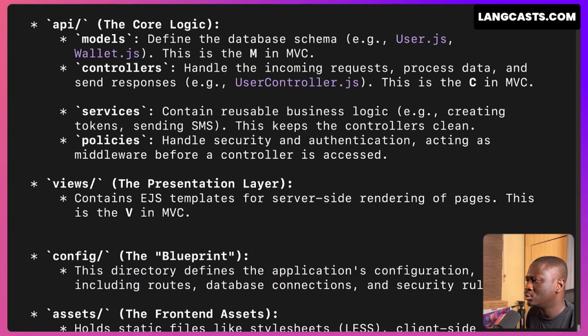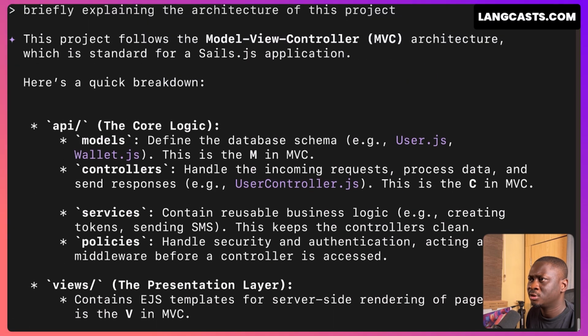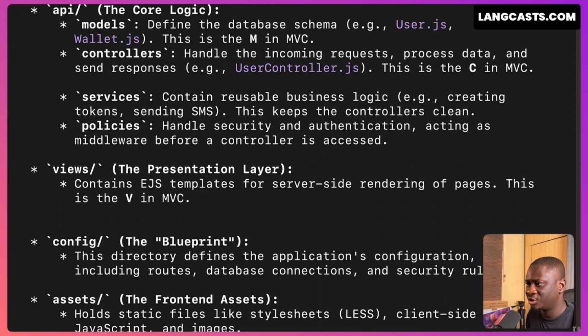Okay, yeah, it's done. So for the architecture, it tells us here's a quick breakdown. There's the API folder, which contains the main logic. It contains the models and the services and the policies and also the controllers. So also explain what it does. The models define the schema, the controllers handle the incoming requests, services contain reusable business logic, and policies handle security and authentication. Then we have the views folder, which is the presentation layer.